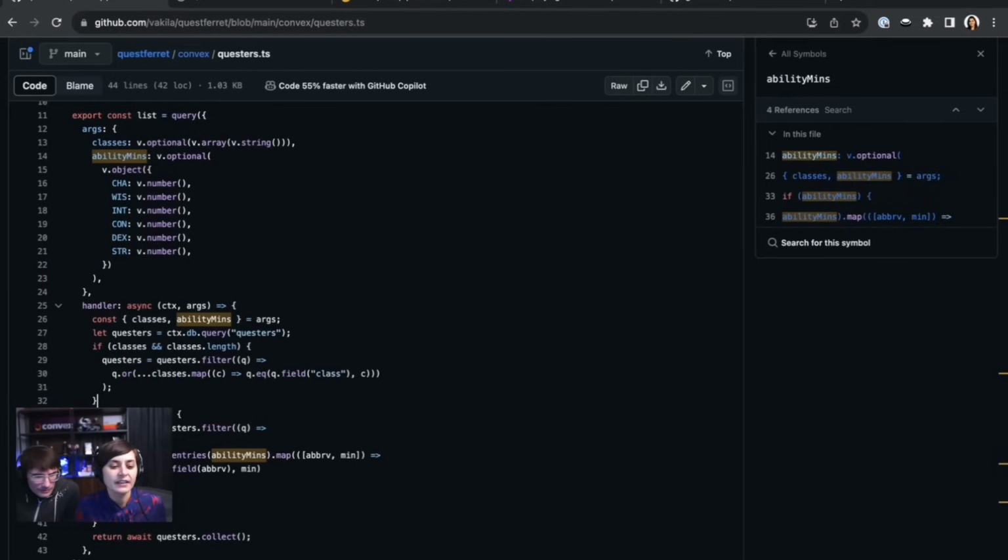So, for example, in the minimum abilities, it's an and that's joining them all, as opposed to an or, right? Like I want any of these classes, but all of these minimum abilities to apply, et cetera, et cetera.